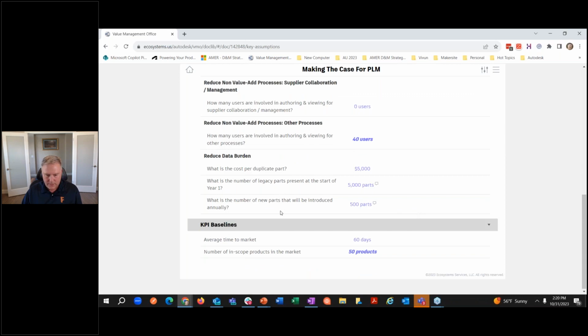There are other kinds of numbers that I won't go into right now, other ways besides just saving a pay rate for a certain number of hours. There are other numbers that might be in the system, such as the cost of having a duplicate part in your environment, how many parts you manage, maybe the average time to market of your products or your projects. If you're an engineer-to-order type of company, this might be interpreted as a project instead of as a product.